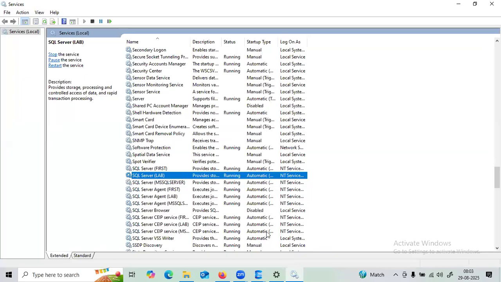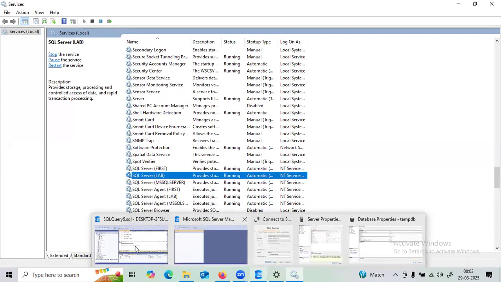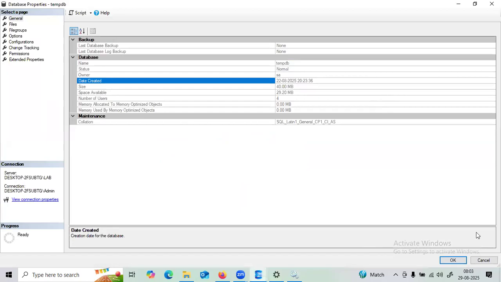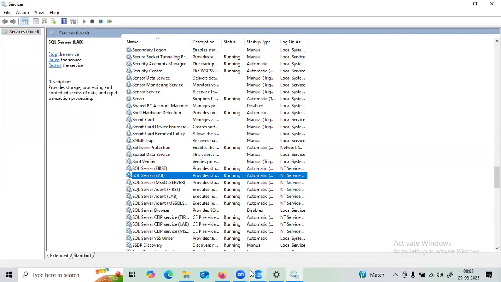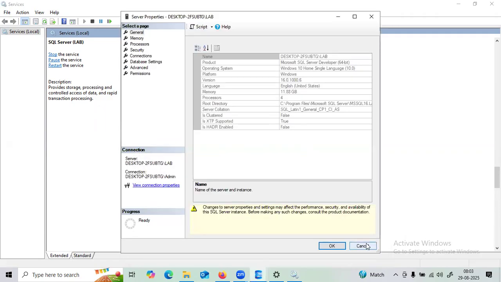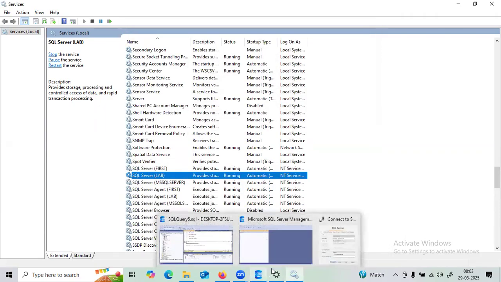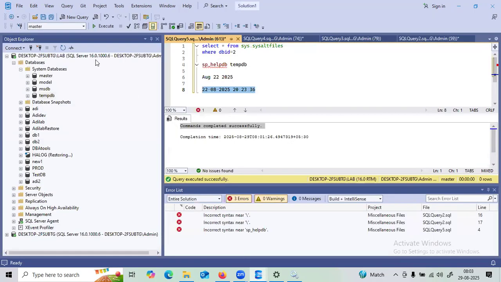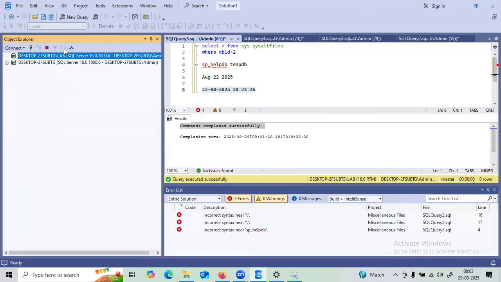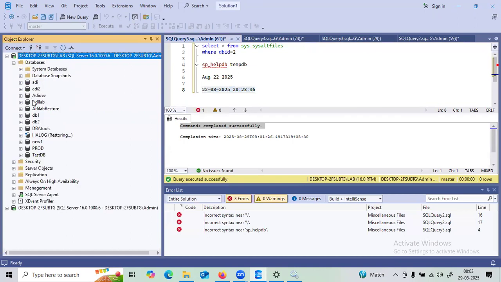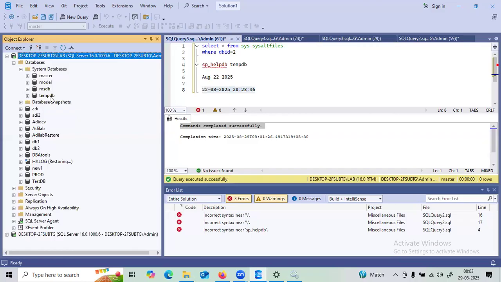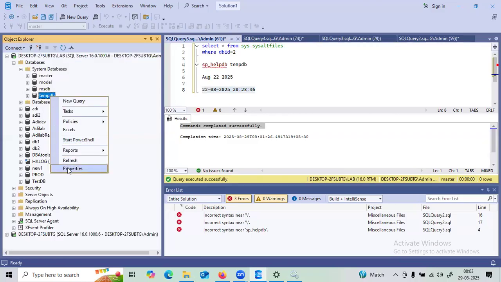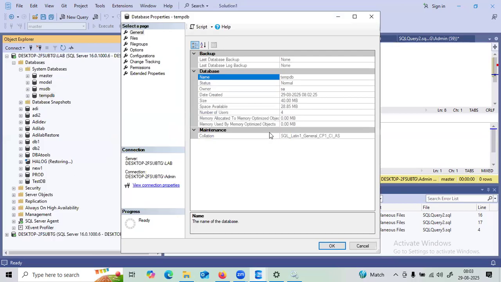The SQL server is restarted. Just refresh. Now go to databases, then system databases, then tempdb, right click, properties, and take the time.